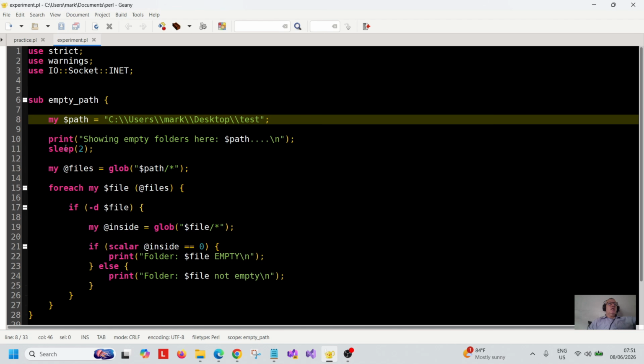Then I've used the print command here, showing empty folders here at this path. So we've interpolated the path into this string here and added a new line at the end. And then we use the sleep function here and entered in a value of 2, which is 2 seconds. So that will pause the program for 2 seconds.